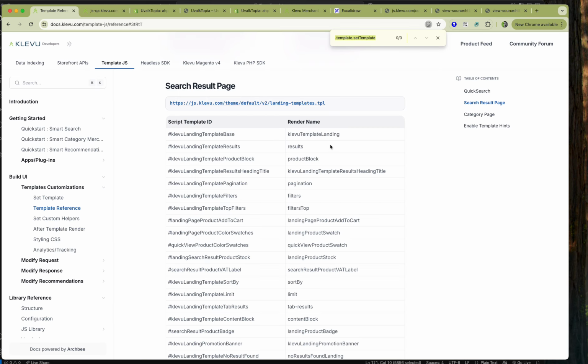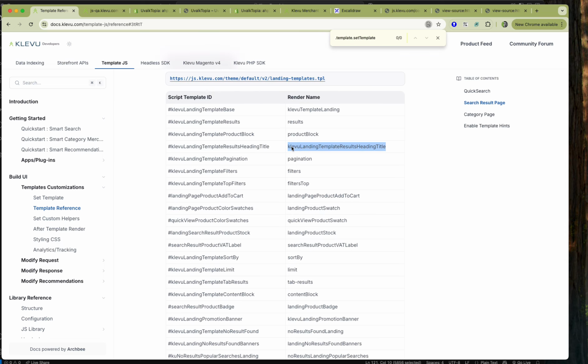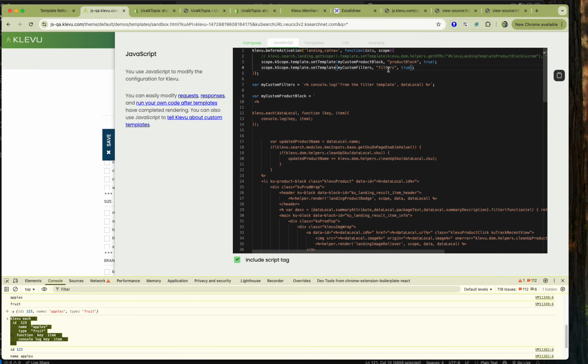Let's go find another one. Let's try this one, this Klevu landing template results header title. I'm just picking one at random. And it doesn't matter, it's just going to put that string as the template whenever it's trying to render this thing. And so I just want to do a console log from, whatever.